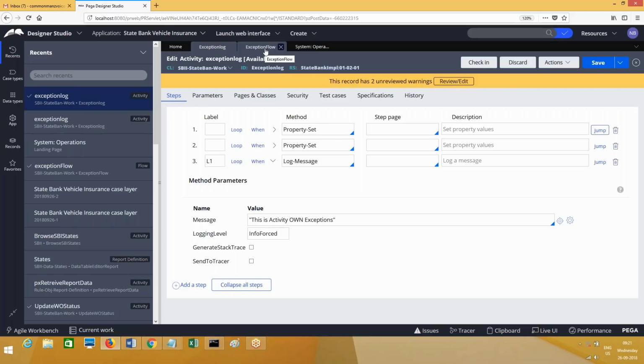What is the purpose of logging? If you want to know the details about the transactions which are running, then you have to log it. That is the purpose. Log files are most important.